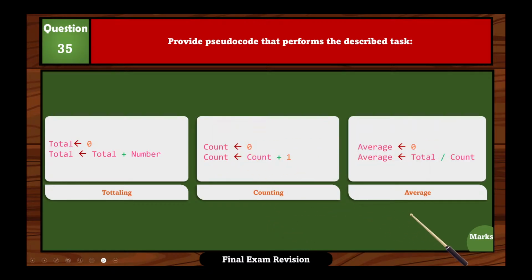Then average. How to calculate the average? At first, you create a variable average and assign the value 0, and average is equal to total divided by count. So before getting the average, you have to have the total and the count. Otherwise, you won't be able to get the average.